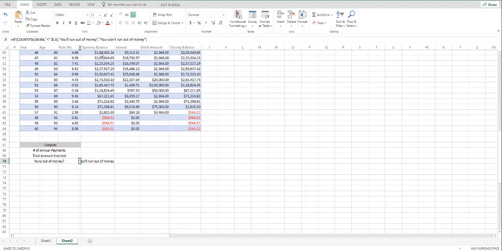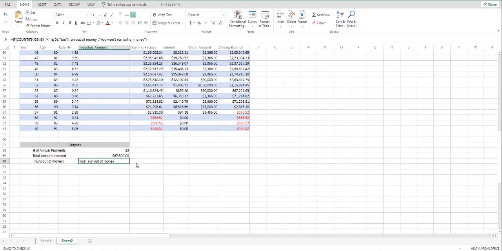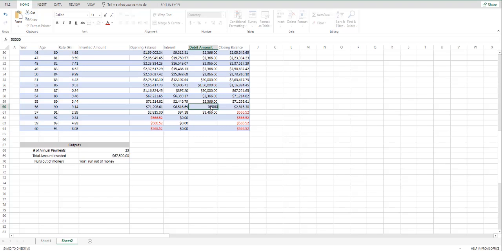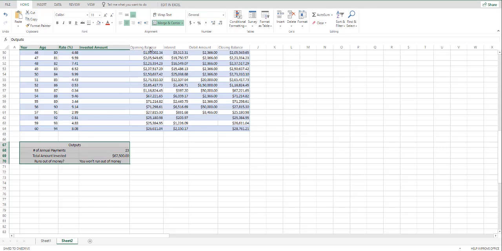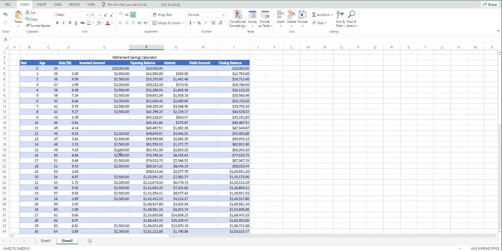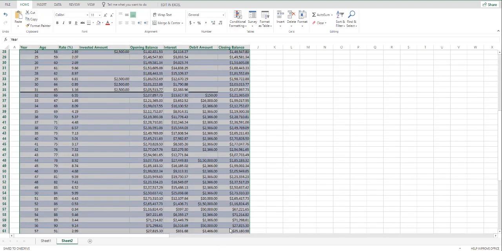So it says you'll run out of money because you can see the red font of 566.52. That's a negative value. So let's just decrease the debit amount, and we'll see that you won't run out of money because there are no negative values in the closing balance now. We'll just do some formatting of all the tables.